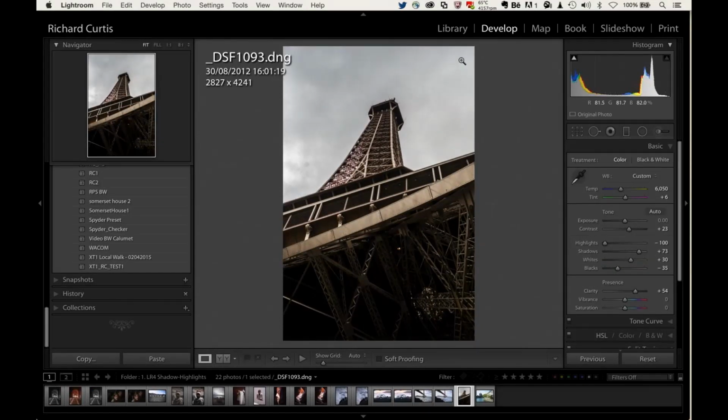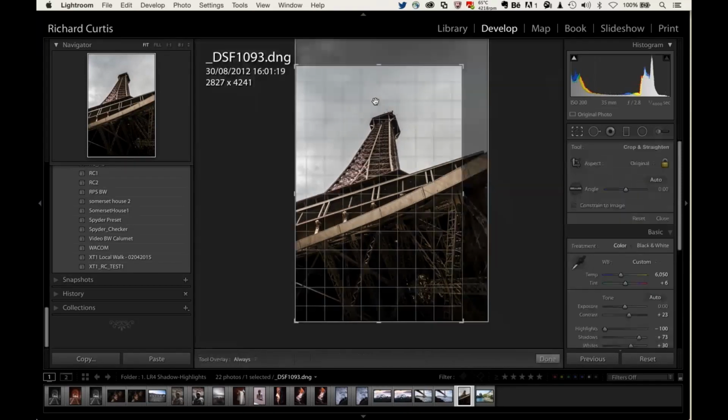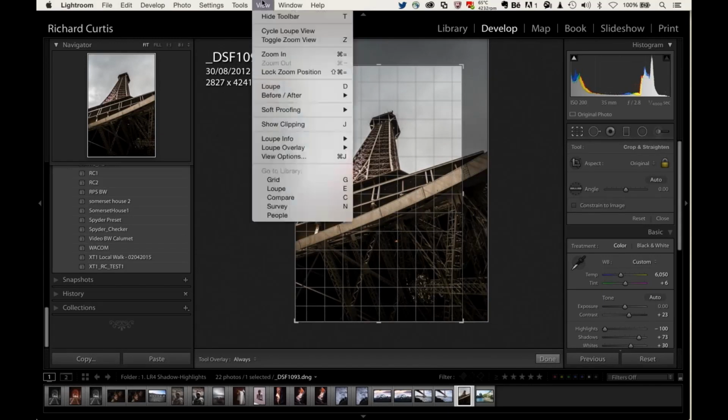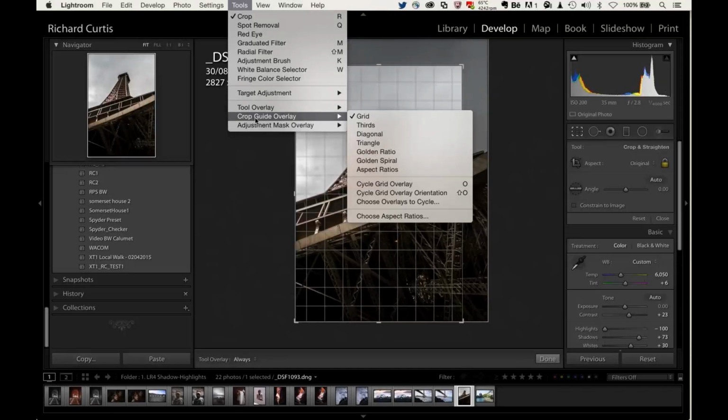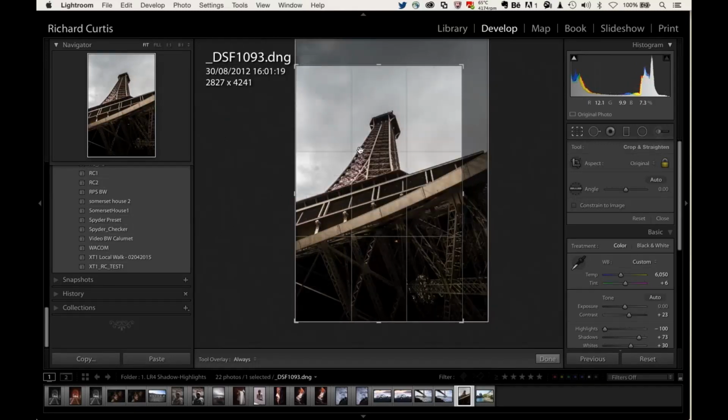A stronger image means that you're filling the frame, you're putting things on maybe thirds, or you're putting things on golden spirals and this type of thing. By the way, if you're not sure what I'm talking about, this is the grid on the crop. So if I go to the view and go to tools, crop guide overlay, you can see now the grid is on. If I go to the thirds, it will then change so that thirds are on.